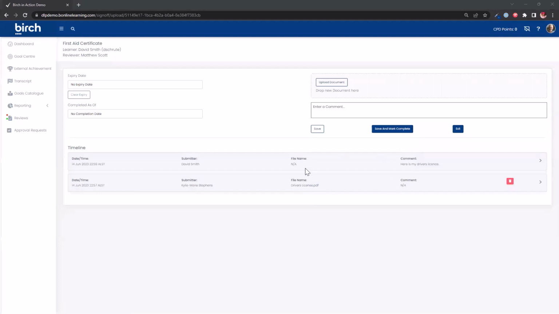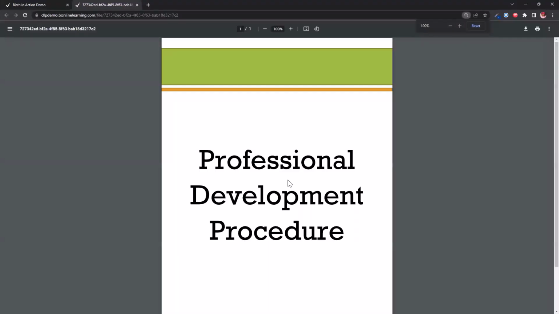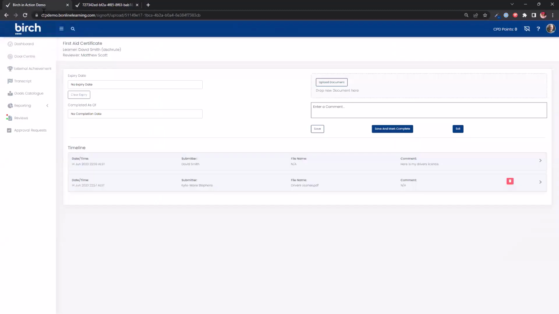Either way, you can click on the file name. This will not be a driver's license, but he's uploaded a professional development procedure instead of his driver's license. So unfortunately for David, this isn't correct, but if it was, we could enter an expiry date here. We can enter a completed date if we need to. We can add comments or additional documentation.